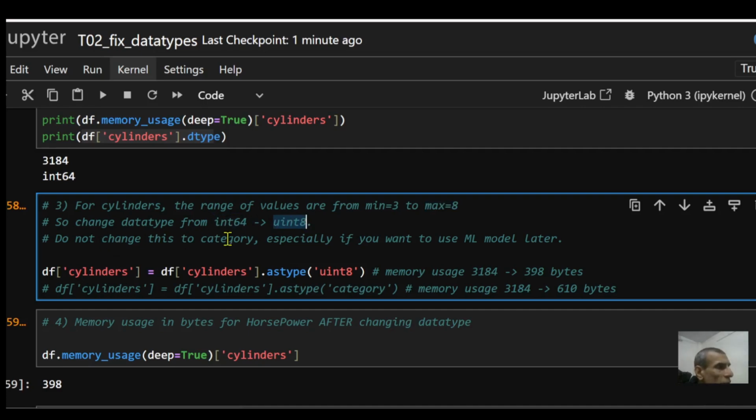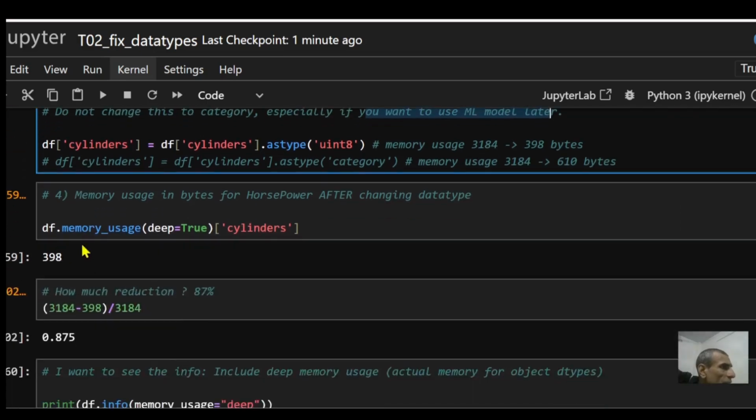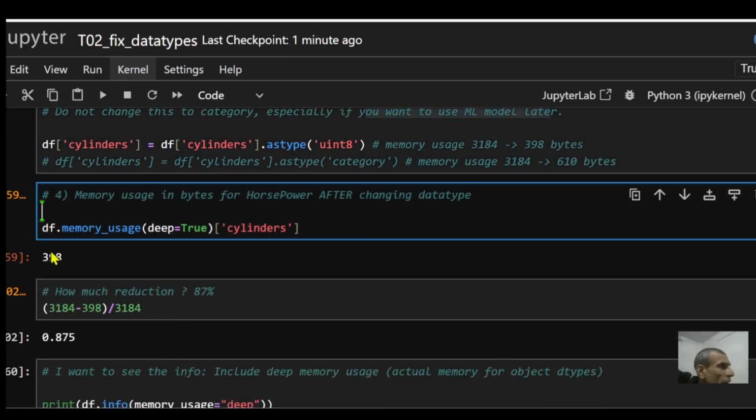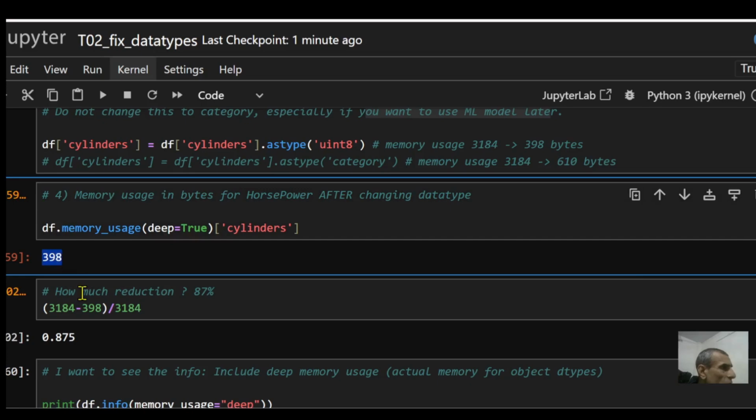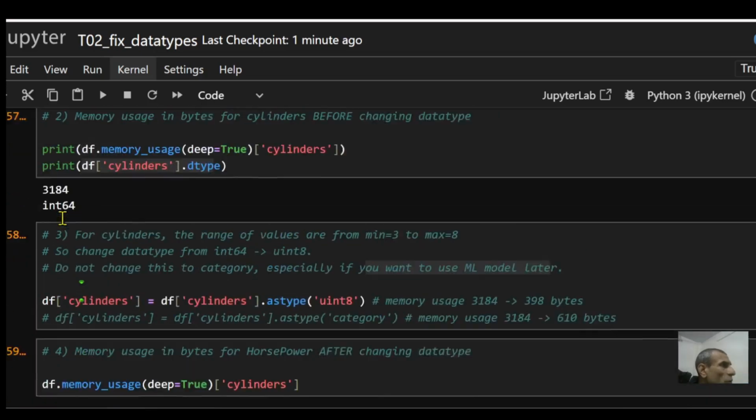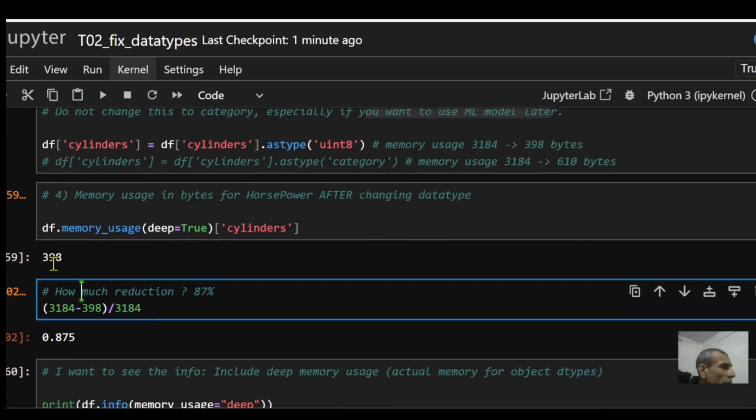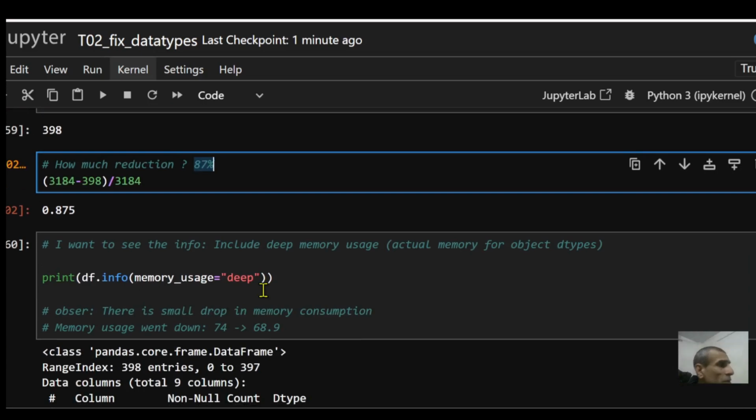Now, do not change this to category, especially if you want to use it for a machine learning model later on. You always want to keep it numeric. When I run this and then check my memory usage after this, it comes out to be 398. Well, how much reduction is there? It's 3184, which is this number, minus 398, divided by 3184, and the answer comes out to be approximately 87%. So there is an 87% reduction in that column by changing the data type.